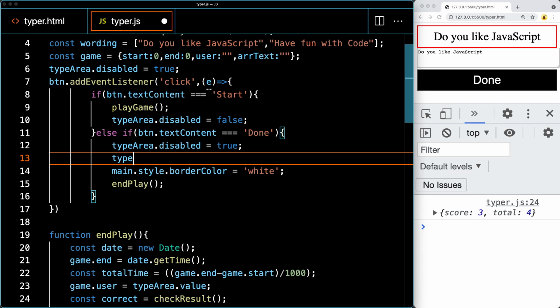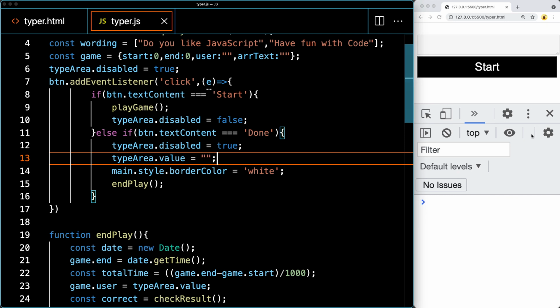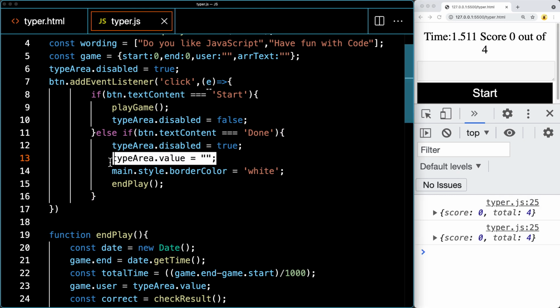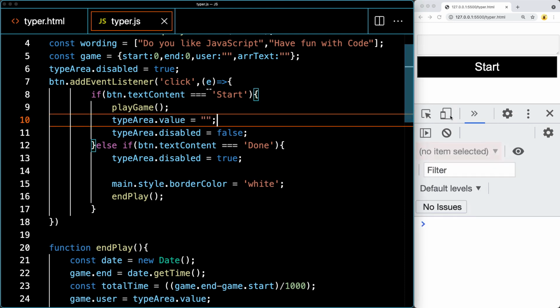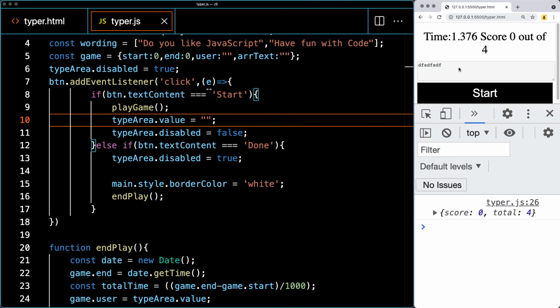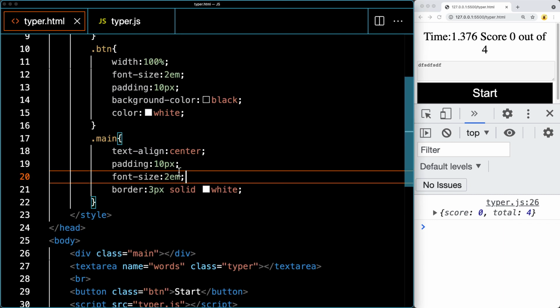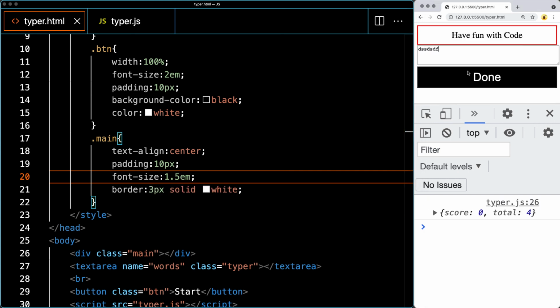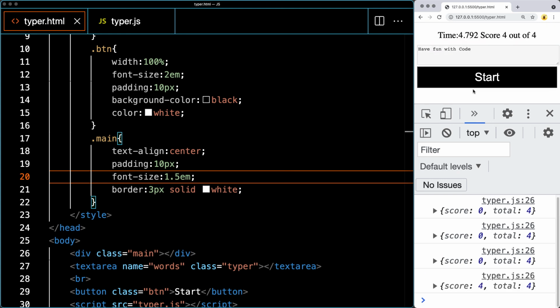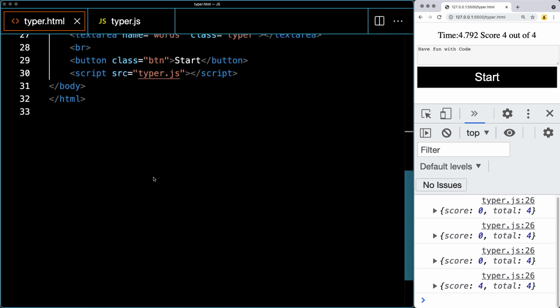So type area value equals blank. So that way we can replay. And actually, this should be just done whenever we hit start, so that the user can actually see what they've typed. And once they get the score for that, I'm going to make the main score area slightly smaller so that it fits into one line. And so this is how you can create a quick typing game that will check to see the accuracy as well as the time it takes in order to complete the typing.